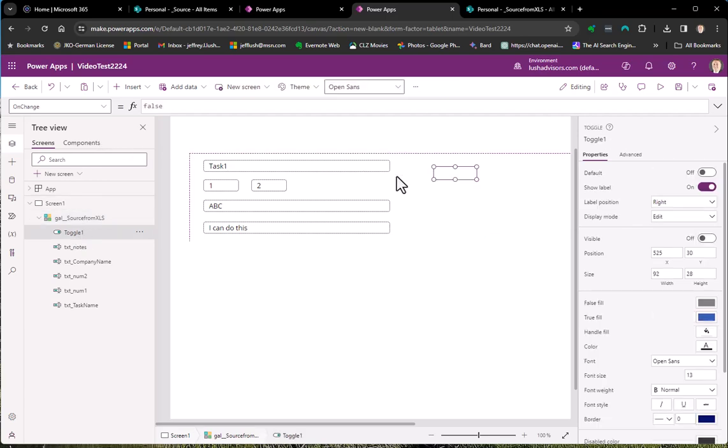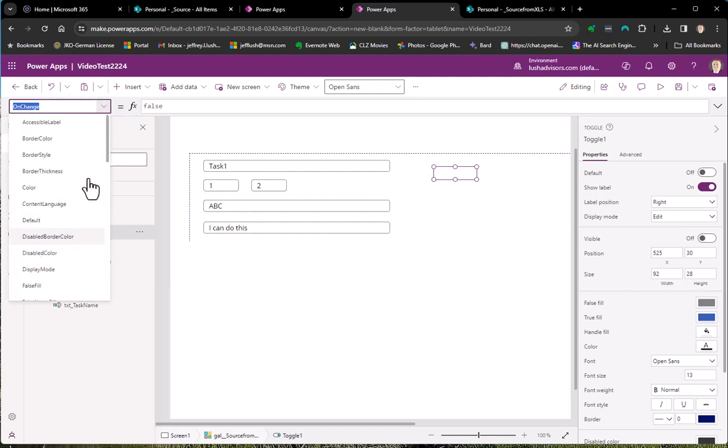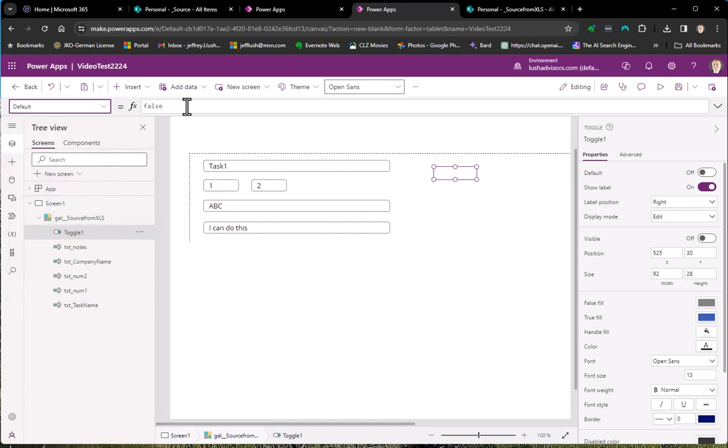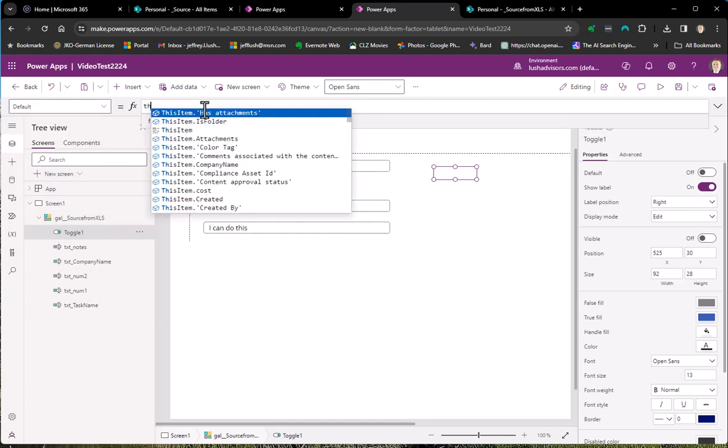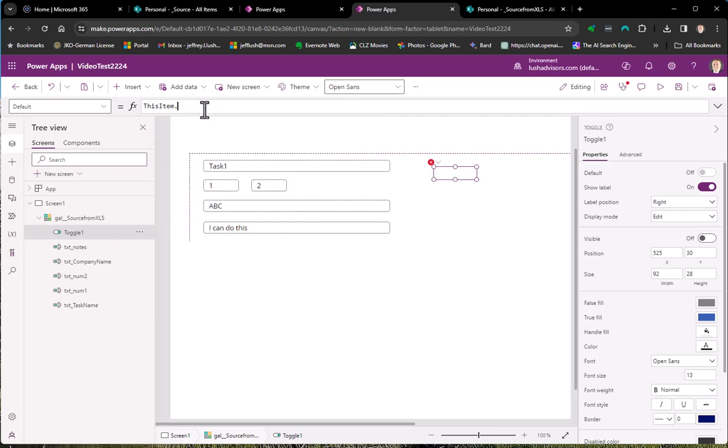So the way we do that, follow along with me. Click on your toggle. Good. Now go up to the arrow and go to default. Right there. Now for default, I want you to type in this item dot, and I want you to do the first one right here, notes. Notice we labeled them TXT.